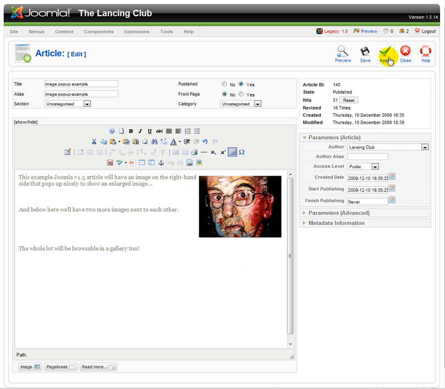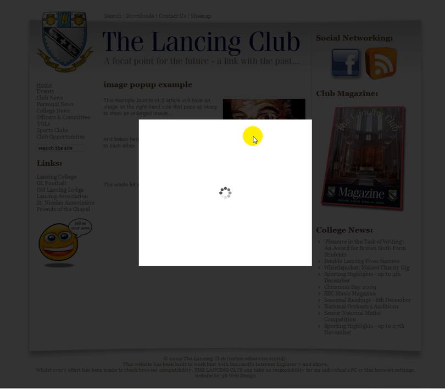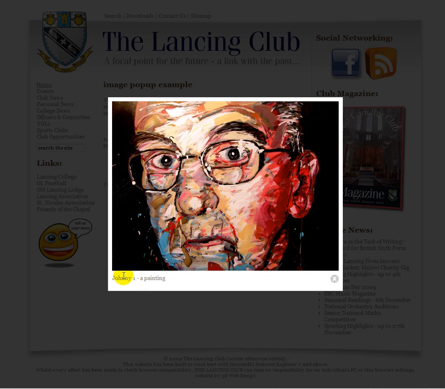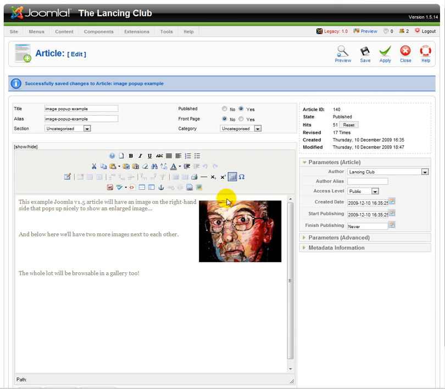So let's go and apply this and see how it looks on the site. Click on Apply at the top and flip over to the live site. So here is our article, and if I click on the image, then we see it pop up larger with our caption below. And you may have noticed that when I was hovering on the image with my mouse, that is the text from our alternate or title tags, depending which browser you're using. So let's go back to the article that we were editing, and I've put here below we'll have 2 more images next to each other, and the whole lot will be browsable in a gallery too.